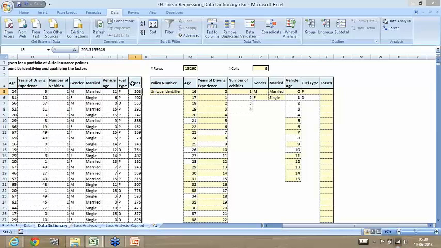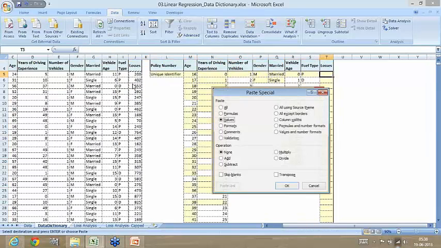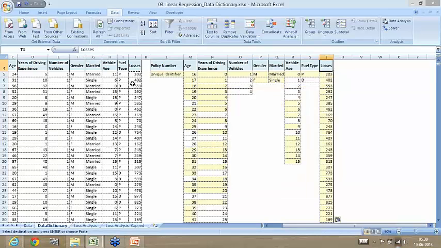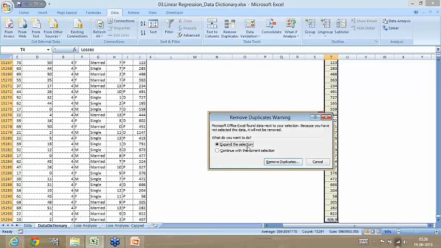Losses, now losses is not a discrete number, it's a continuous number. We'll discuss that in a minute. Let's remove duplicates.